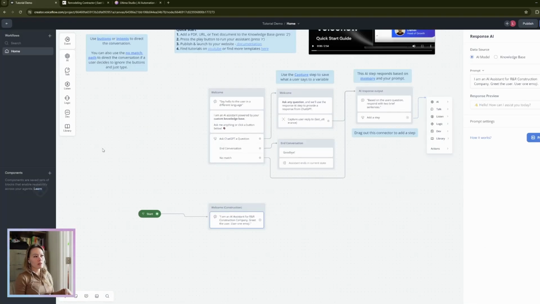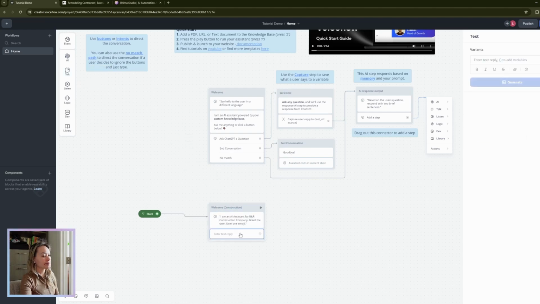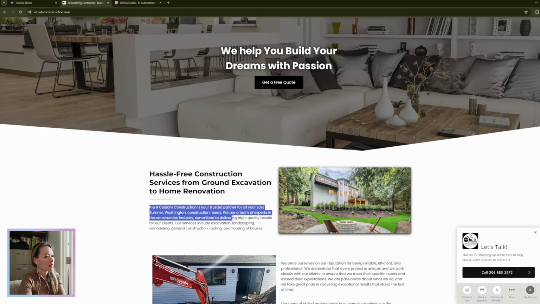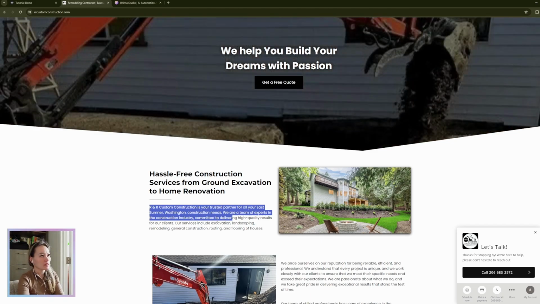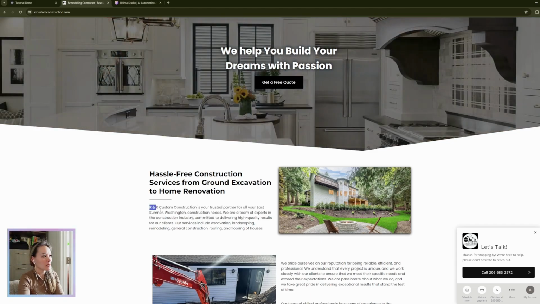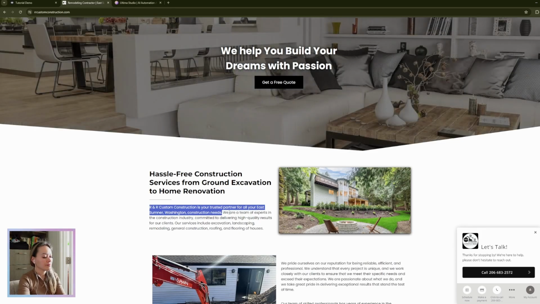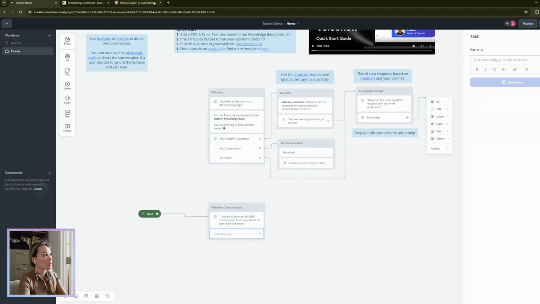Now you can go back here and add a text block to introduce the company. And say, we're gonna go to the website and then see if there's any information that we can use here. So just copy this text.